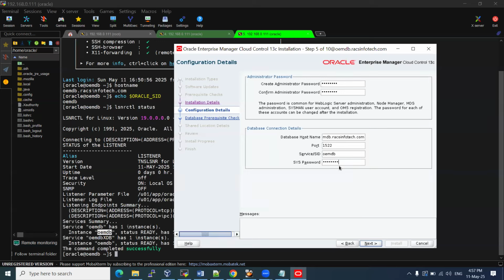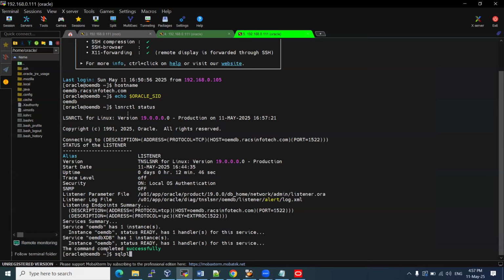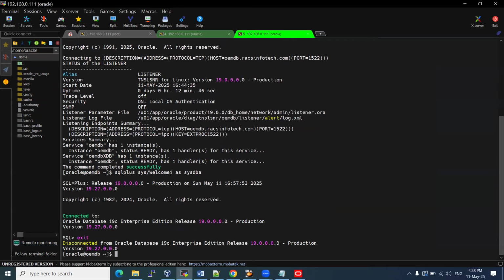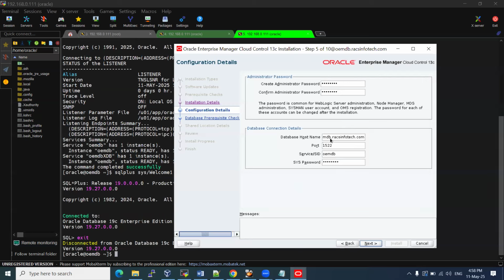Whatever password we have given for sys, if you want, you can cross check whether the sys password is working fine or not. sqlplus sys as sysdba. It is correct. Welcome. You need to cross check that as well. Everything is done, host name I gave, port number. Yeah, this will connect to our database.